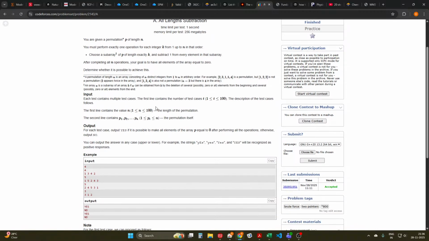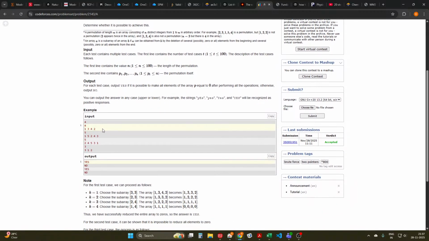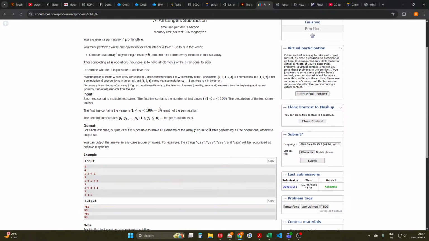Here in this question, you are given a permutation, you can say an array, and in each test case first you are given an integer n, and that array will contain the numbers from 1 to n. You need to tell whether it is possible to make all the elements of the array 0 by following a certain rule: choose a subarray of p of length exactly k and subtract 1 from each element in that subarray.